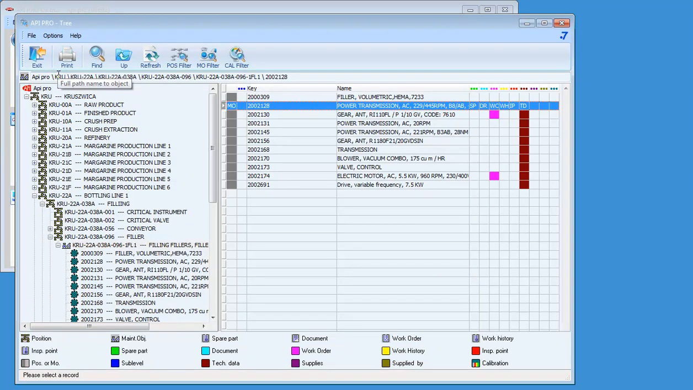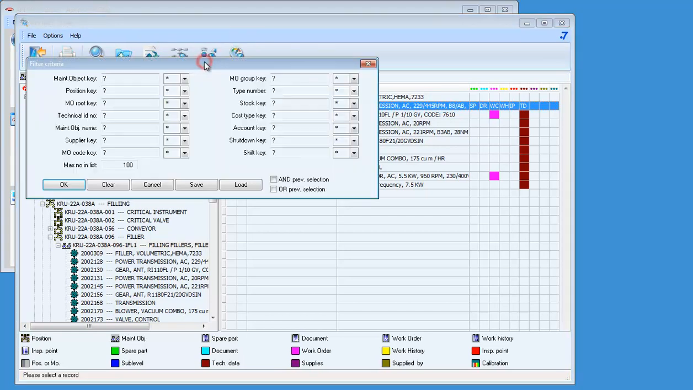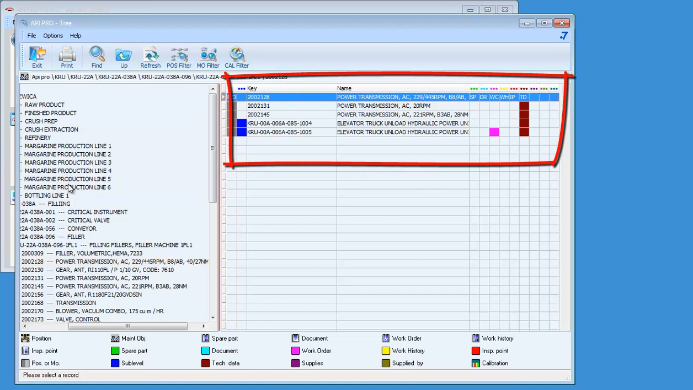If I'm looking for a maintenance object that I cannot find, or I know that there are several of them, or maybe I only know the maintenance object name, then I can use the filter. In this case we have 3: one for the positions, one for maintenance objects, and one for the calibrations. If I look at the maintenance object, then I can go in and search for "power". The system will find all maintenance objects where the name "power" is inside it. In this case I will have 5.